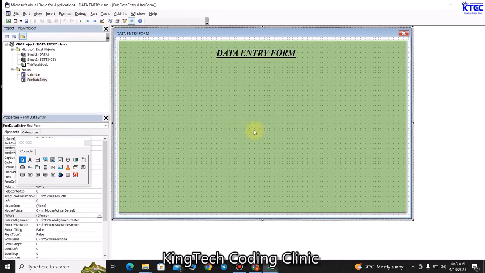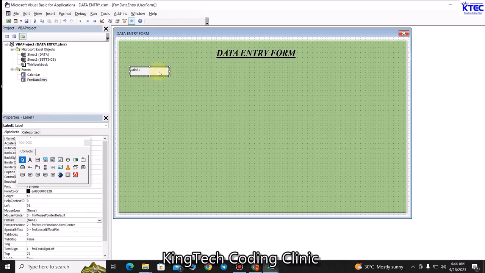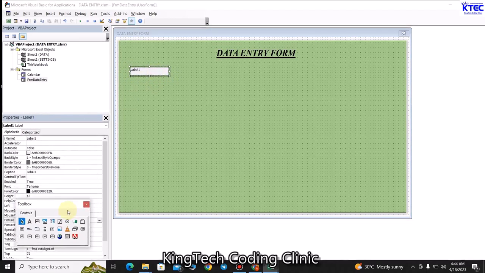Now let's get our various text boxes. So to start with, let's get the label. So we grab the first label here. Just give it this way. So with this label, let's see if it's okay. So now it's okay for us.